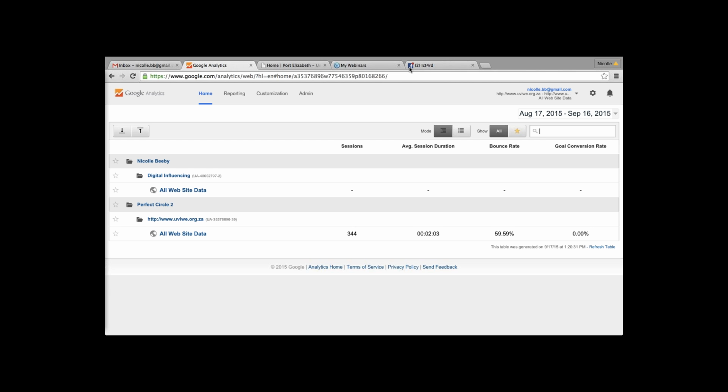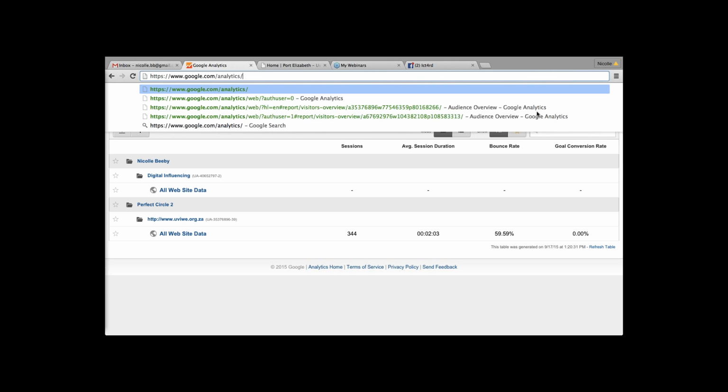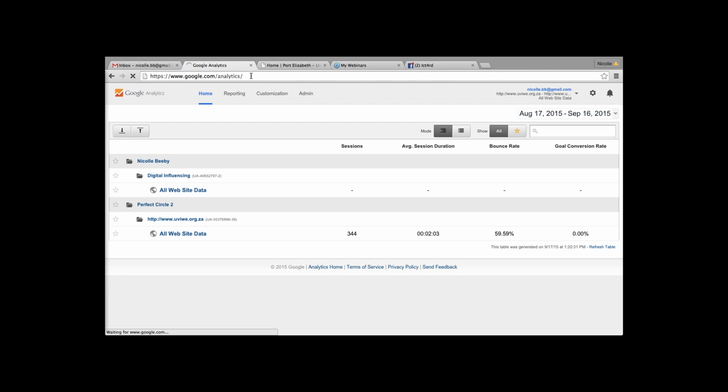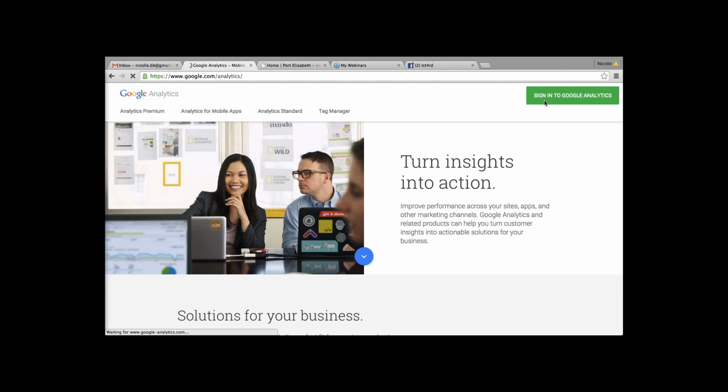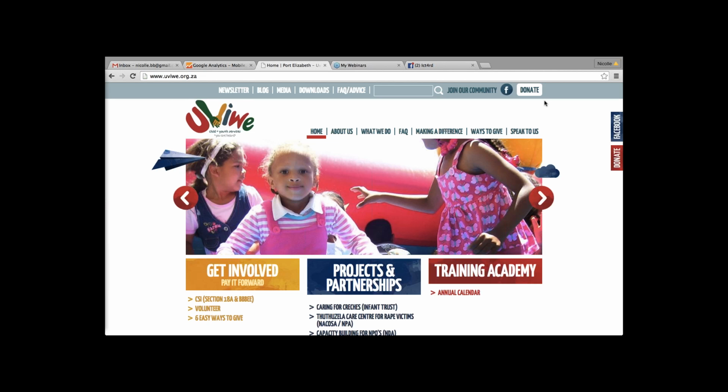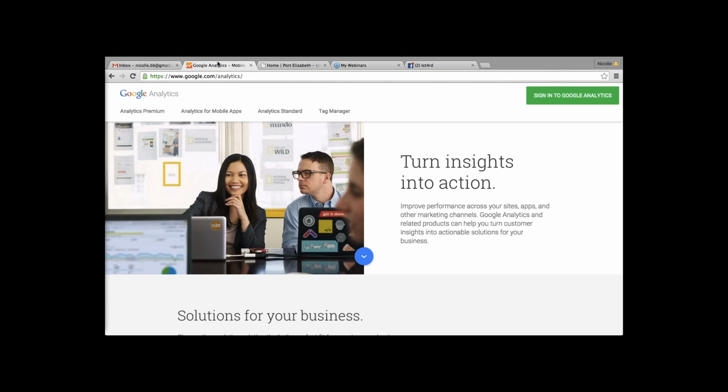So let's have a quick basic look at our Google Analytics. As I mentioned, you simply have to go to google.com/analytics and click enter. A few months ago, I was managing a website for an organization called Uviwe, which is based in Port Elizabeth, and I had to use Google Analytics to do their website statistics. So we'll be looking at their website statistics as a more tangible view of Google Analytics. So you click sign in to Google Analytics.